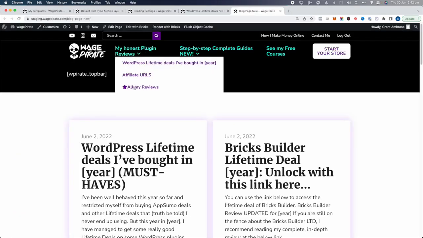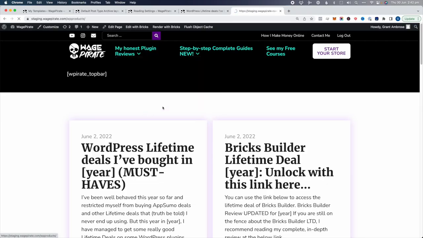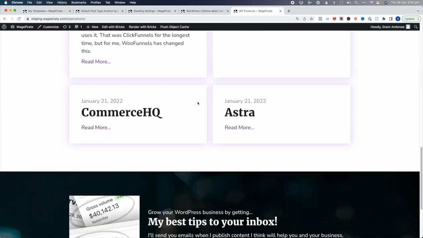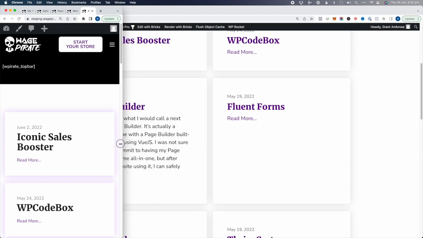And then also if we go back to our post type archive that's applied to that product post type, this is all working as well. And if we drag that in, that's looking good.